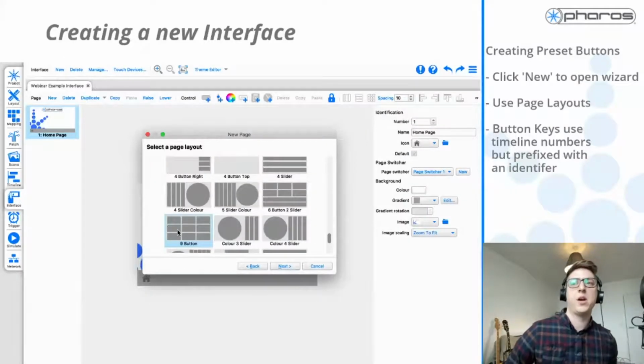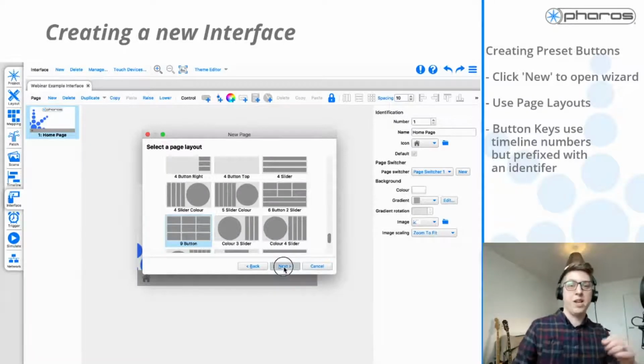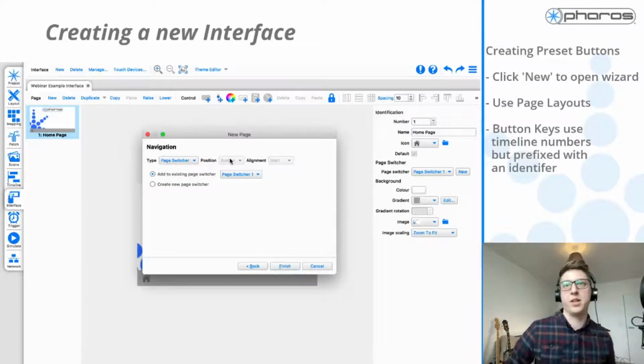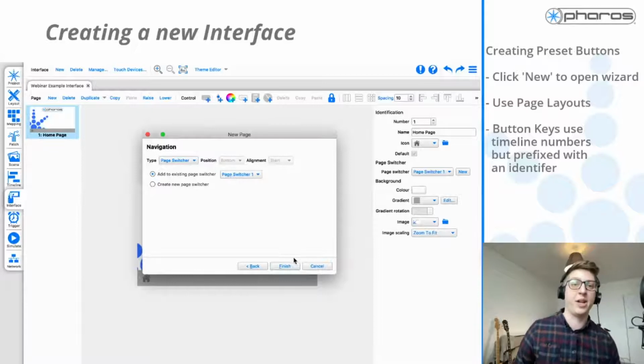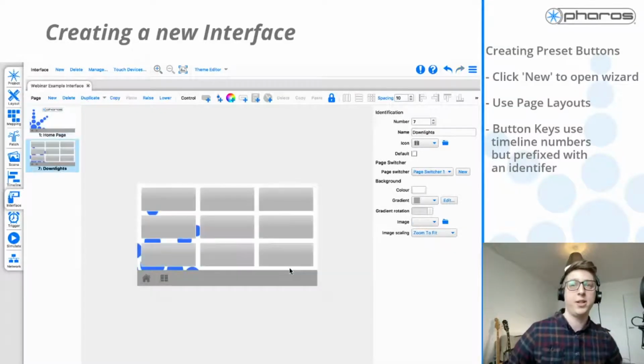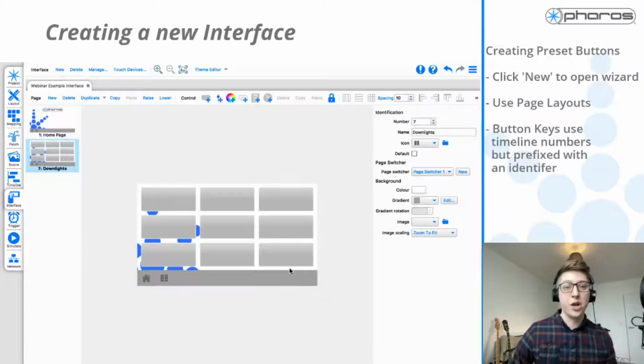One of the things that I'm going to do now is use the page layout with the 9 buttons on it just to speed things up. Saves me having to create and draw on the elements. You can, of course, draw on individual elements if you want, but sometimes it's quicker to do this. And then I'm going to make sure that this page is added to the existing page switcher so that it's visible and we can navigate to it. So go ahead and click finish. And there we go. We've got a load of buttons set up for us, nice and easy.